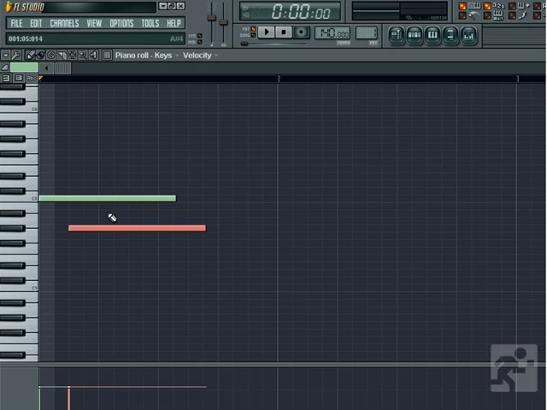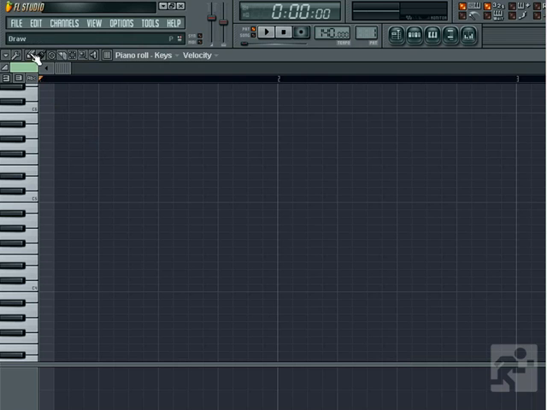To delete a note, you can either select it and hit backspace, or you can have the pencil or paint tool selected and right-click on the note that you want deleted, or choose the Delete tool and left-click to delete notes. And now this brings us to the Paint tool.